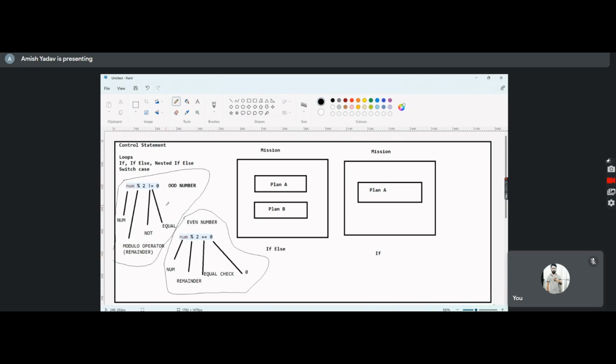So got it, where you have to use this not one, where you have to use this one, right? Not will convert true to false and false to true, just reverse it. If you are getting true, it will return false. If you are getting false, it will change it to true. That's it.